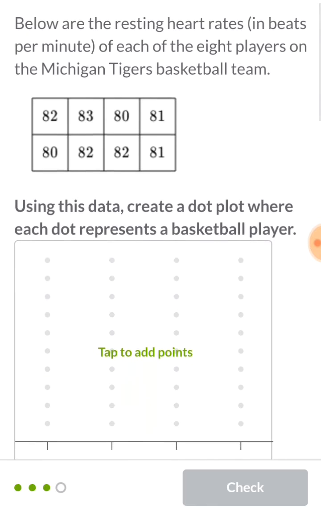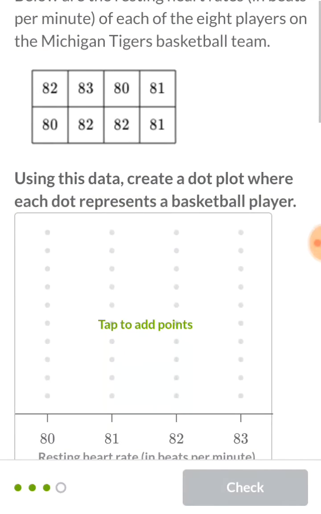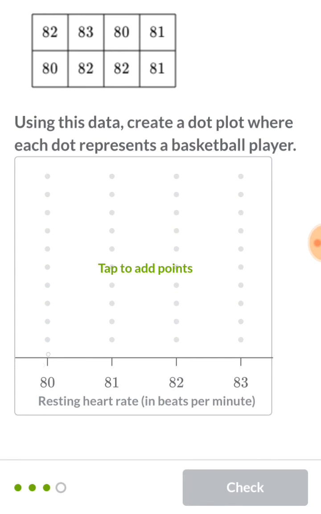And then finally, below are the resting heart rates in beats per minute of each of the 8 players on the Michigan Tigers basketball team. So the first amount is 80. How many 80s are there? There's 1 here. There's 2 80s there, so 2 80s.